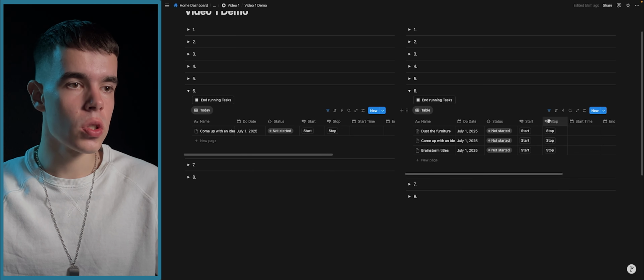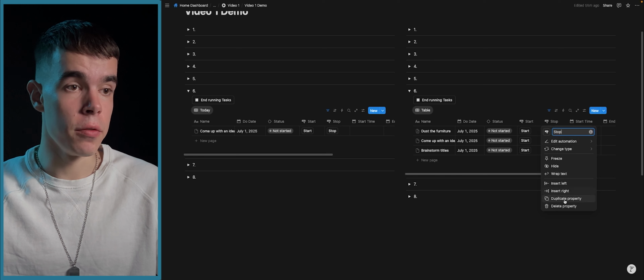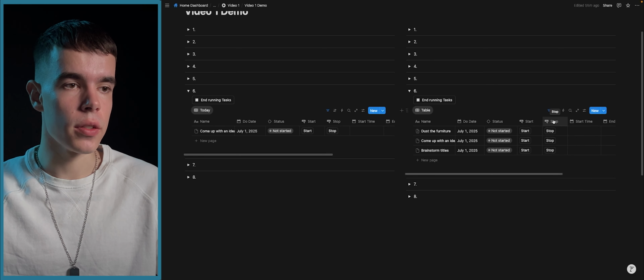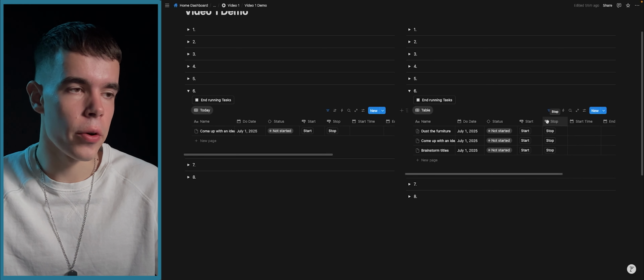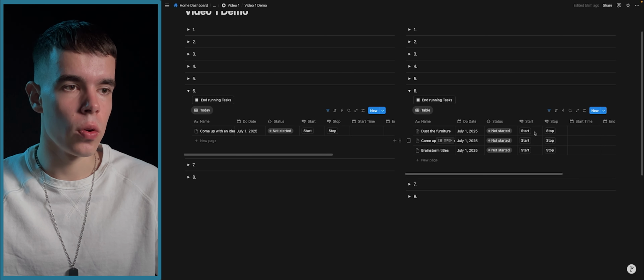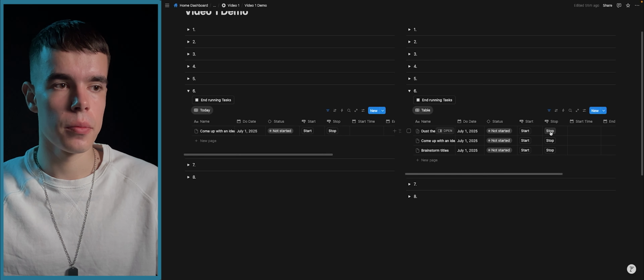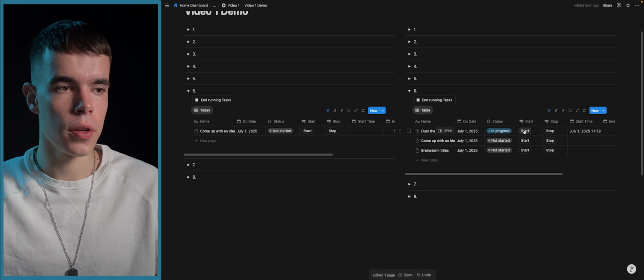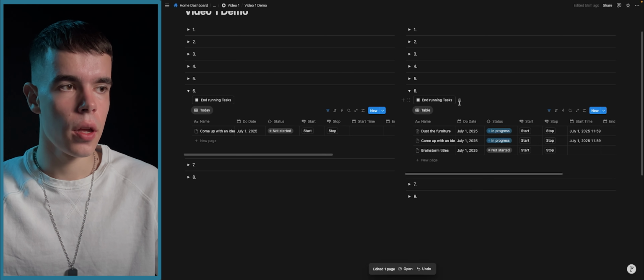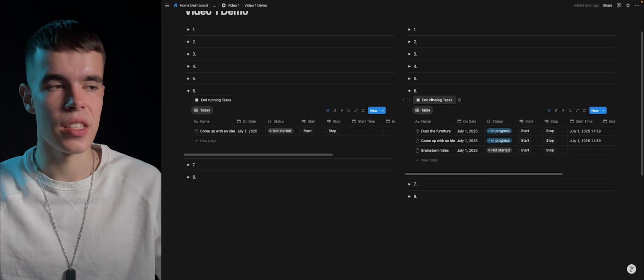But now we could also, for example, hide or even delete this property because it's not needed. Or if you, for example, have one running and this one running, you could only set this to stop if you want. And now let's also check if this is working. I set this to in progress, and if I now click on done, they should both disappear. And it worked successfully.